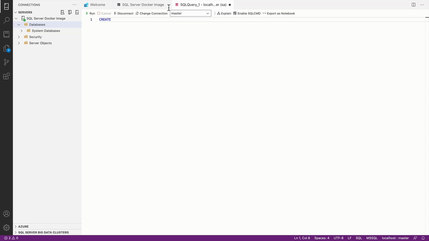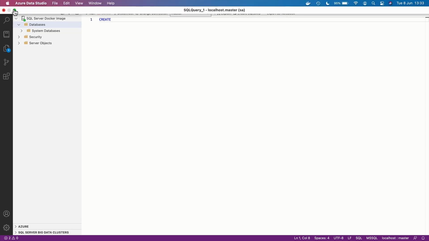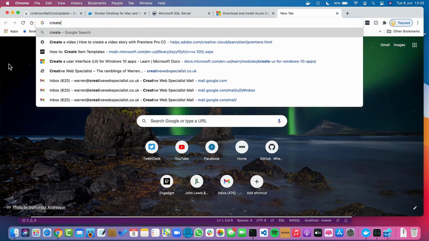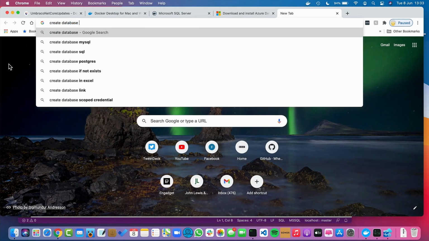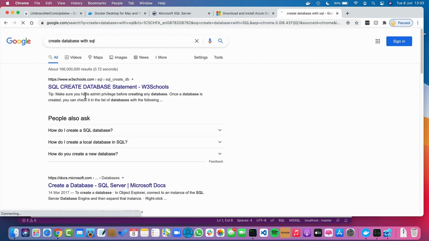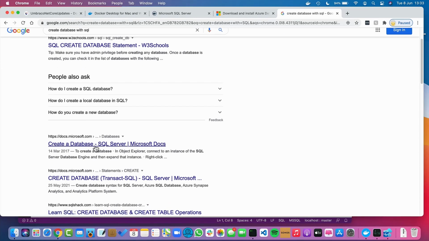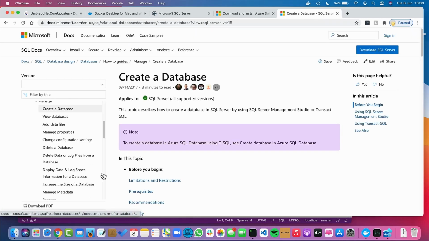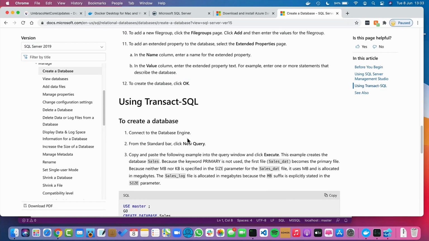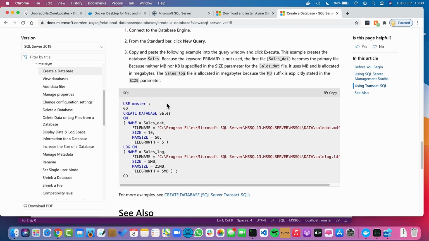I now have to Google it. It's been such a while that my SQL is super rusty. What is it? Create database with SQL. You're going to be shouting at me that it's super obvious. Is it literally just create database?